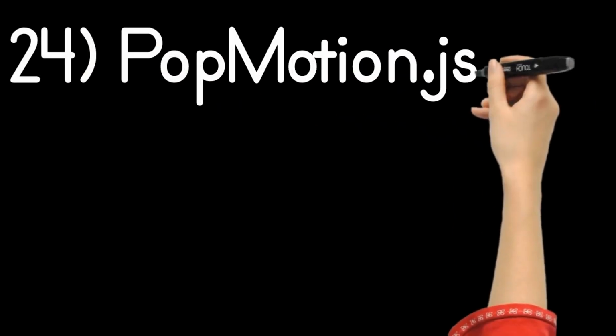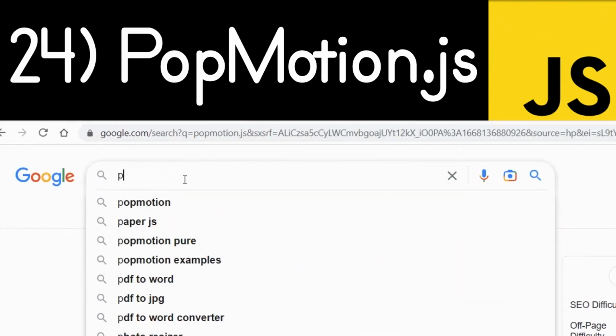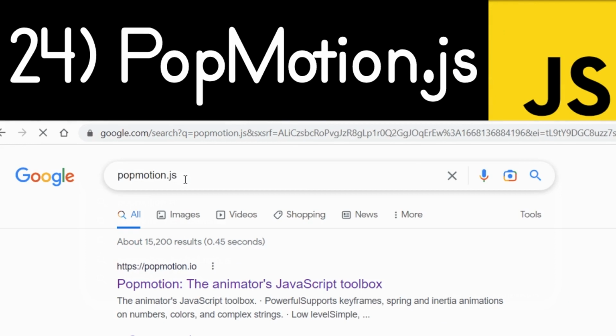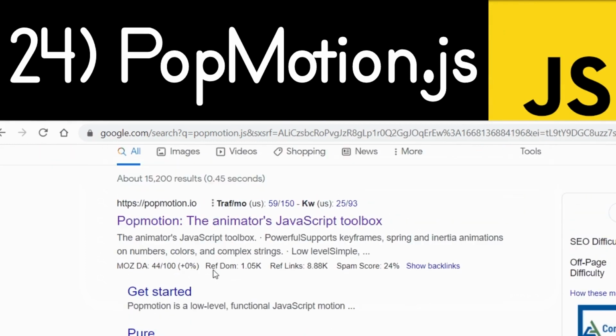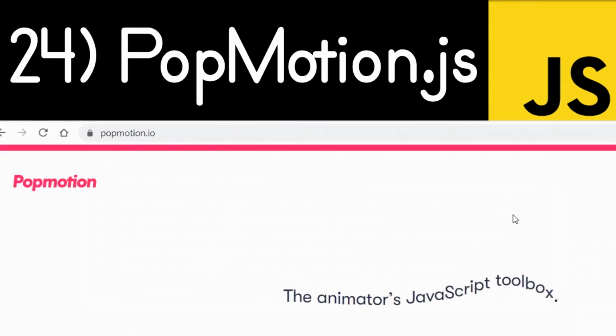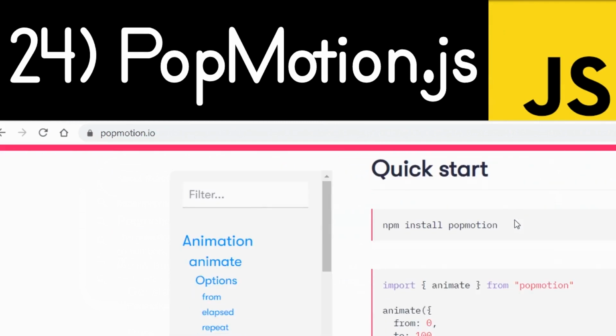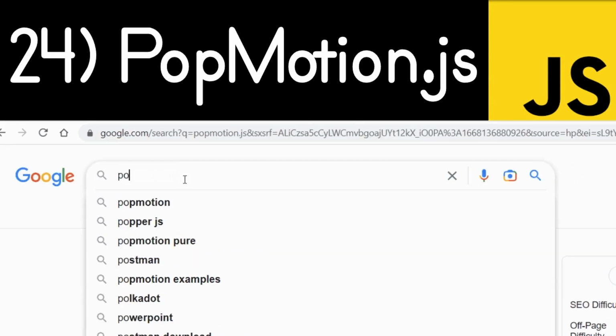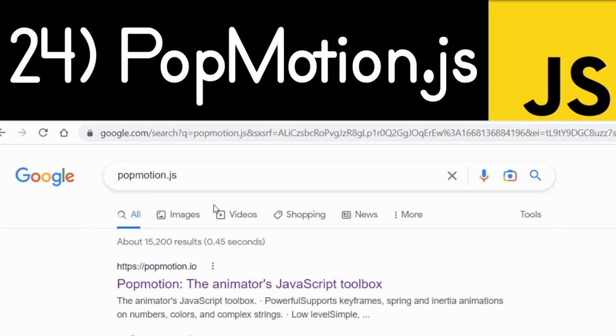We're discussing about PopMotion.js. It's again a very nice little animation engine which allows you to build advanced animations. So if you want to build some complex animations, then definitely this package will be very useful for you. It allows you to build spring animations. You can implement it on multiple elements. So definitely check this out.